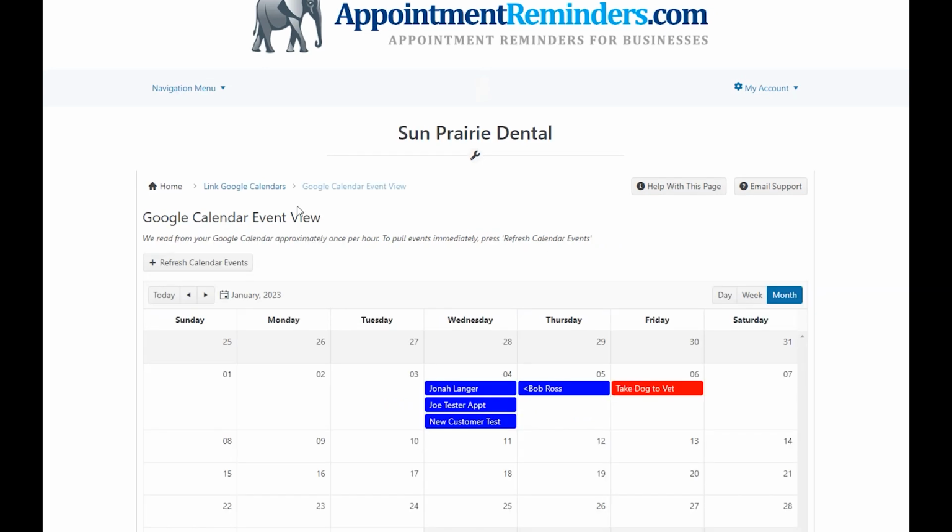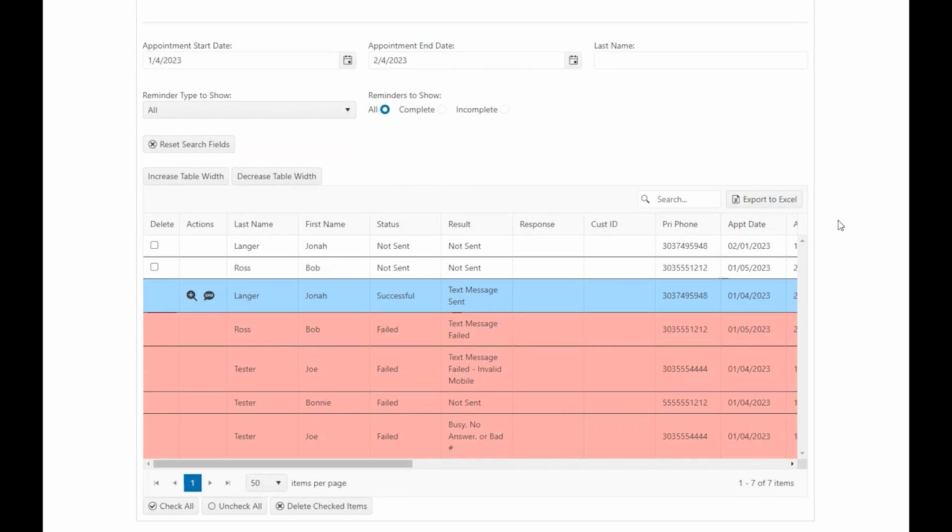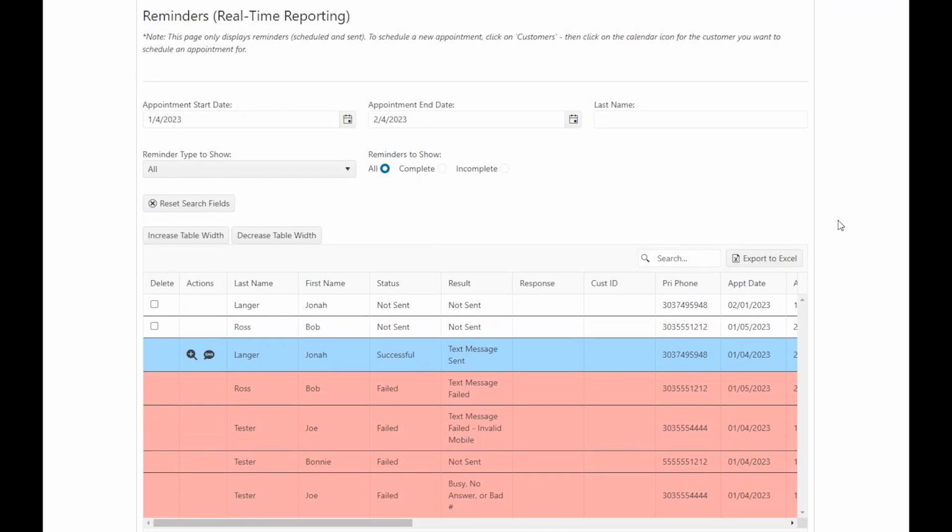To see the status of the reminders that you added, you can go to the Reminders page. This is our real-time reporting screen. To get there from the navigation menu, go to Reporting, then Reminders page. We won't get into the details of this screen here, but for more information, check out our help document on the Reminders screen.